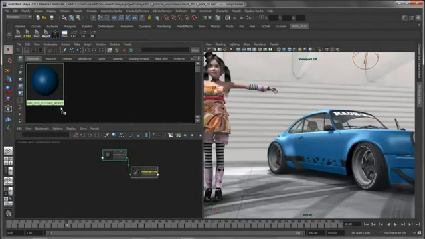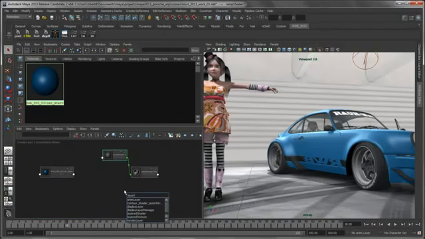So I've got the clear coat, and I've got that original blend that we'll use for the base coat. Now I need to create another new node, a layered shader, to join these two rendering algorithms together. So we'll just go ahead and create a layered shader. Now that we've got that, we're almost complete.